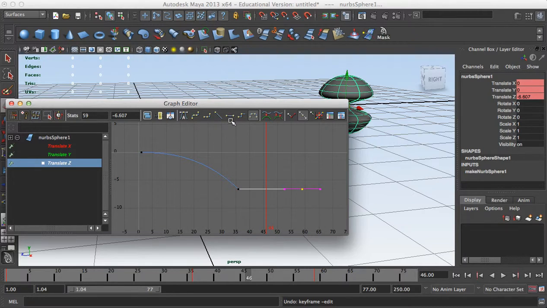So this guy also just does a flat, but if I grab both of these guys in flat tangent, you see what it does. Where this guy really only does splines except when the values are the same.